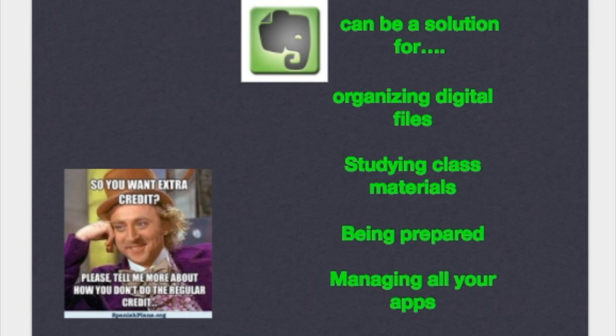Basically, Evernote can be a solution for organizing all of your digital files. Again, if a child struggled with organization with accordions and backpacks, they're going to struggle with organization with the iPads. So Evernote gives them a tool to have the materials that they need for class. It gives them a tool to be prepared for class, so you don't have kids running back and forth to lockers or spending time looking, or you having to stop instruction to help them find things. Ideally, everything they need for that class could be found in that digital notebook.